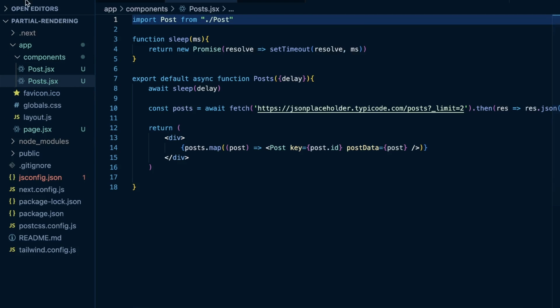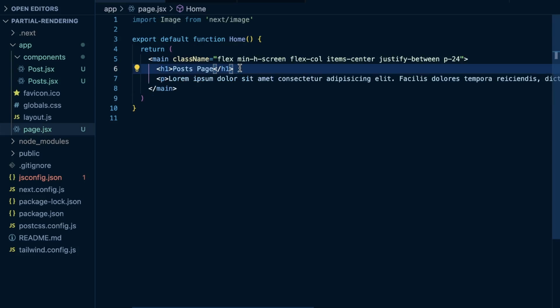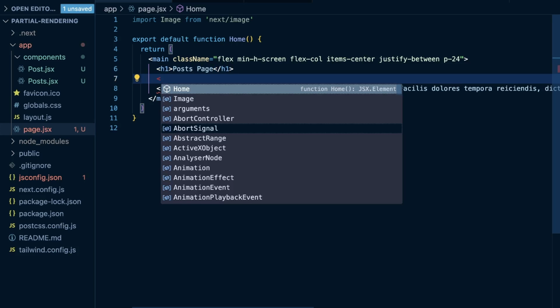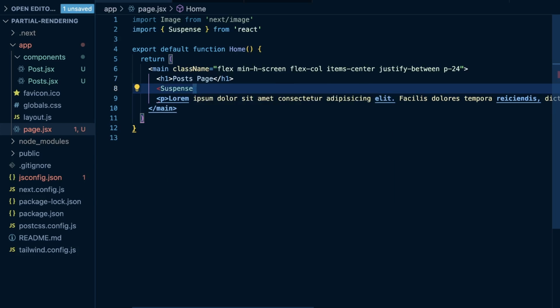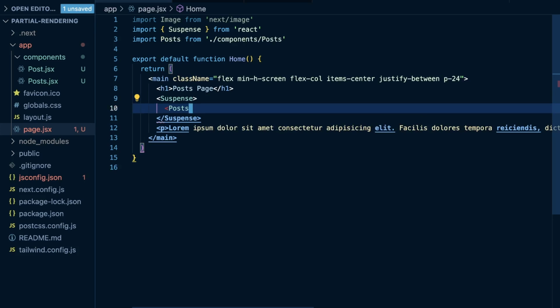Now with this in place, what we can actually do is I can return to my page.jsx here, and we can actually render our posts component within our page here. And we can see if our partial rendering works here. So I'm going to render out a suspense component here. I'm going to import suspense from React. And then within it, I'm going to render out my posts.